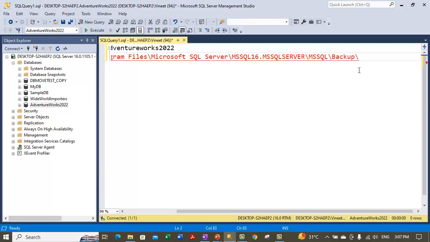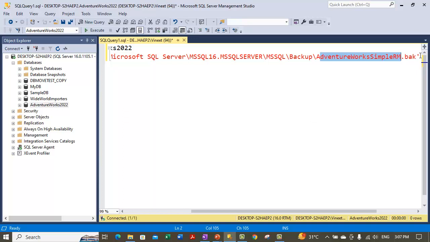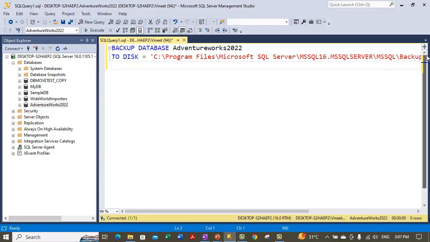In this case, I'm mentioning the name of the file as AdventureWorks simple rm .bak. Sorry. So this is the file name which I have given, AdventureWorks simple rm, along with the location, and we are ending it with the single quote. So we are taking a backup of the AdventureWorks database, which is a full database backup, to disk. Now we are using the WITH FORMAT option.